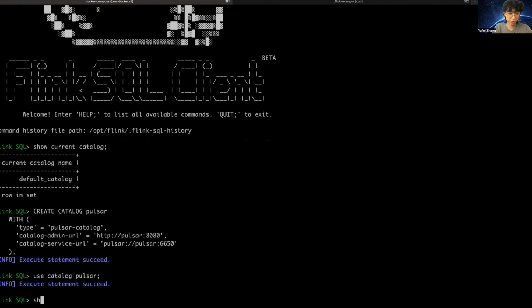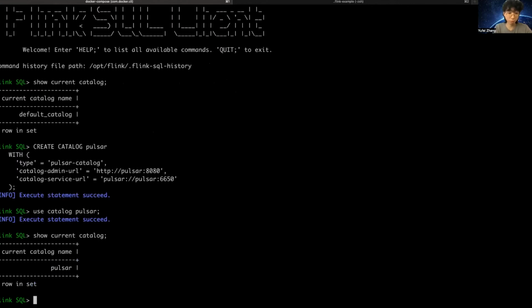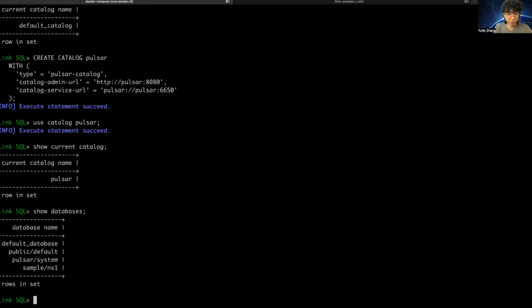Cool. Let's show current catalog again. We're now in pulsar. Then let's take a look around at what the databases are here. Show databases. As you can see here, there are 4 existing databases. The first one is created when the Pulsar catalog is created. The last 3 are scanned from the existing Pulsar tenants and namespaces.